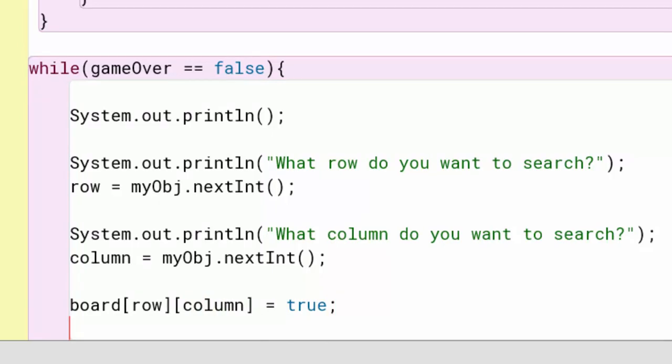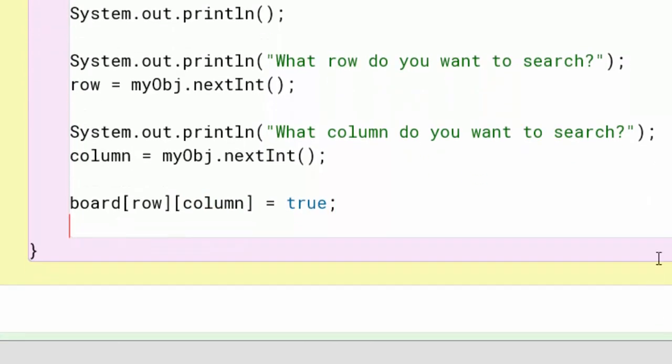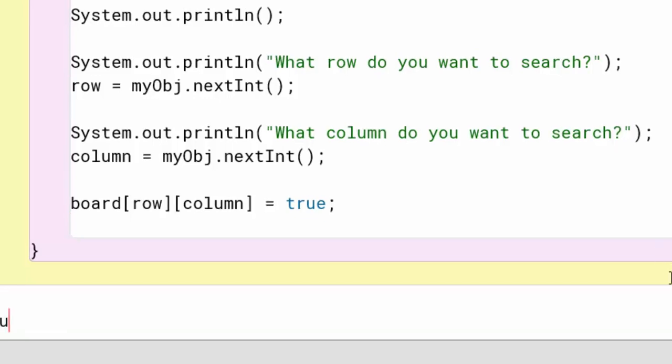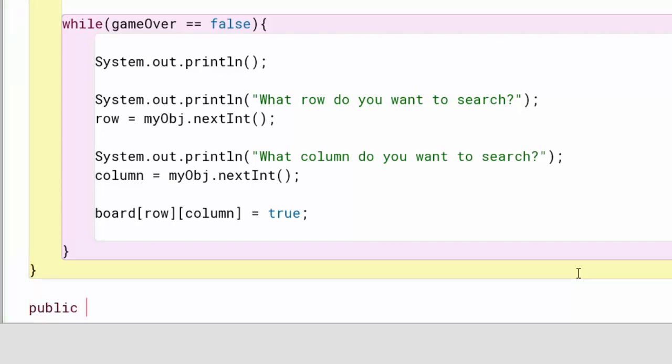Now, if they have searched there, we need to do something. Well, what are we going to do? We're going to do something in a separate method. So let's go ahead and create a new method. This is going to be public static because we are not using objects, void because it's not going to return anything, and we're going to simply call it update board. You can call it whatever you want, but because this updates the board, that's a good choice.